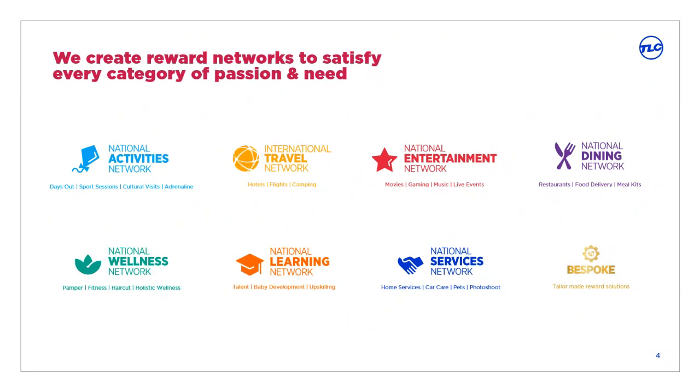We've got activities, think of days out with the kids, sports sessions. You might have recently seen our sports sessions with our client Aldi. We've got our international travel network, think hotels, flights, camping, anything that means that you're taking a break. Entertainment network: movie streaming, music streaming, gaming partners or live events. Our dining network, so food delivery partners such as Uber Eats or HelloFresh for meal kits at home, or if you just want to go out for a meal.